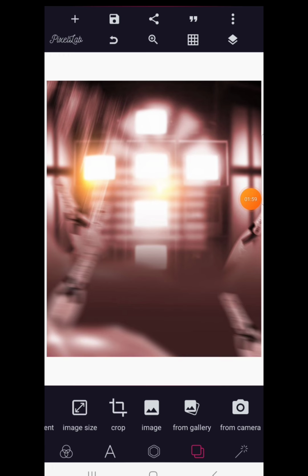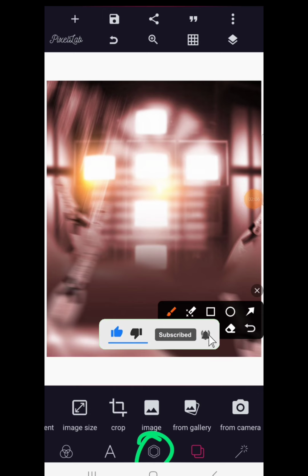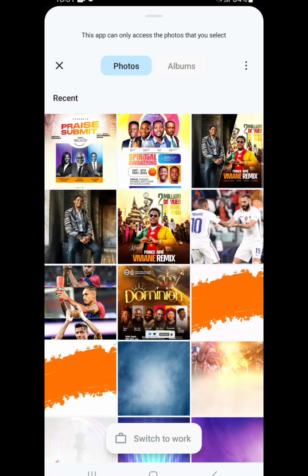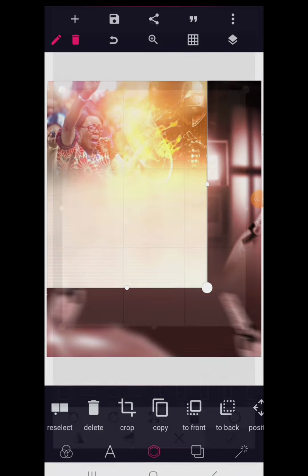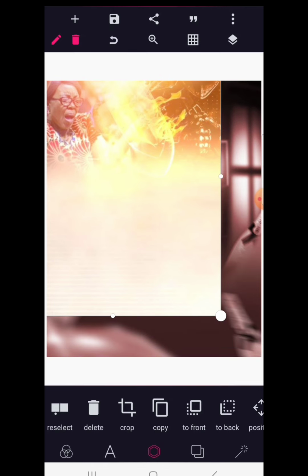Now after bringing this, we are still going to bring in another element. But how do we bring that? Click back here on the middle button, then click import. So I'm going to import the next image. The next image we are using is this one. Let's just bring it here, basically size it up.